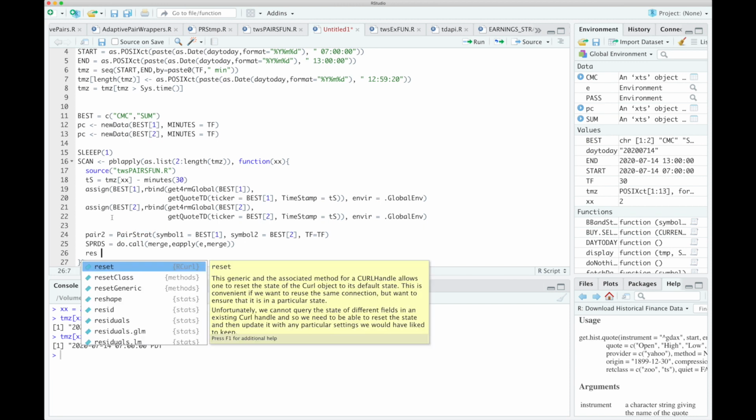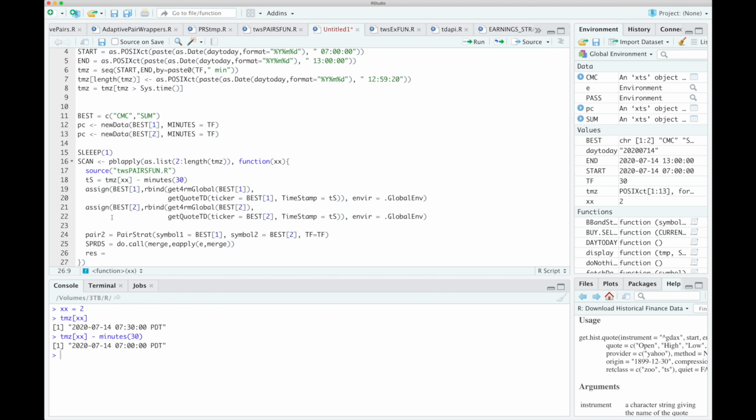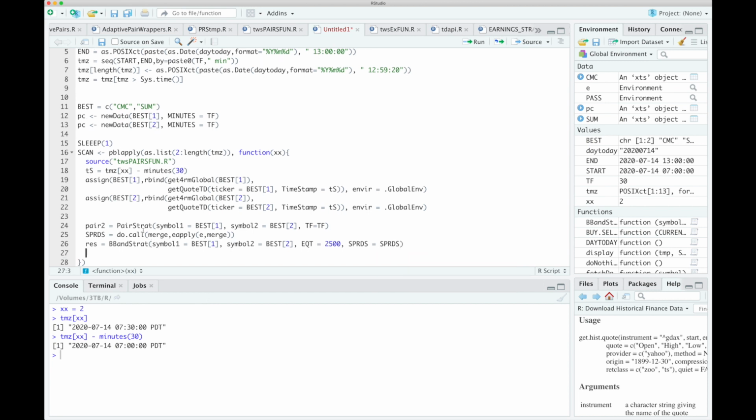Next, I'll get the result by running Bband strat. So for the parameters, I'm just going to copy these. And then our starting equity will be 2,500. And then we'll pass in our spread by assigning spreads to spreads. All right, so this part is all calculations.